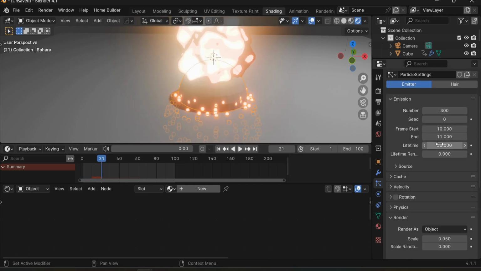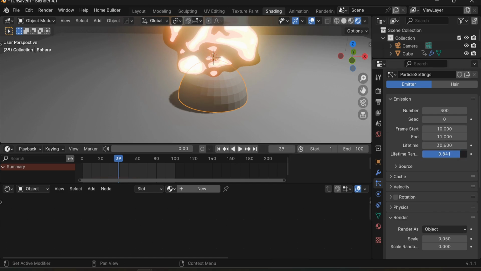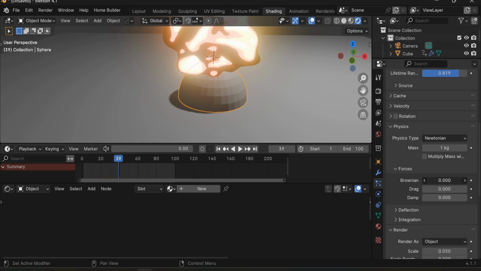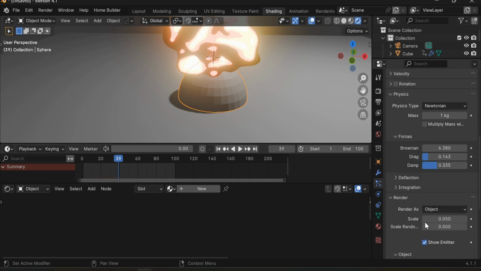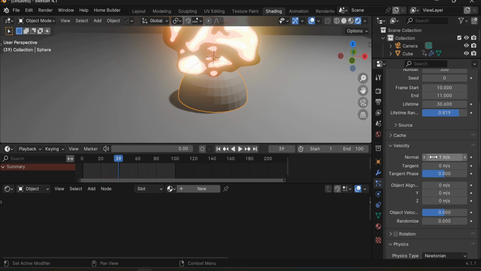Boom. So the lifetime, I'm gonna go ahead and turn 29. Lifetime randomness, crank that up. Under physics, go ahead and drop that down. We are going to turn the Brownian up to say 5 or 6. Turn the drag up to 0.1 and the dampening up to, I don't know, 0.3. And if we go down to velocity and under normal, this is going to be the amount that is forcing it out initially. So the speed it comes out at. Let's turn that up to something ridiculous like 42. See what it looks like.